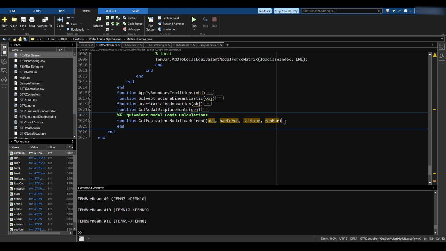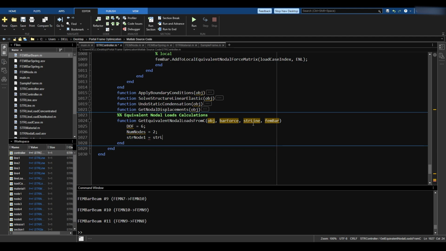Now here inside it, I'm going to first of all declare that degree of freedom is going to be 6 and that the number of nodes is going to be 2. Just some facts here. Now let's get the str node and the fem node. So the str node 1 is going to equal str line dot node 1. Why am I doing this? This will become clear very soon, because I want to ask the question if the BarForce is actually on the fem bar or not. So I need some distance calculations. So str node 1 is node 1, and fem node 1 is fem bar dot fem node 1. Okay, so I have my nodes.